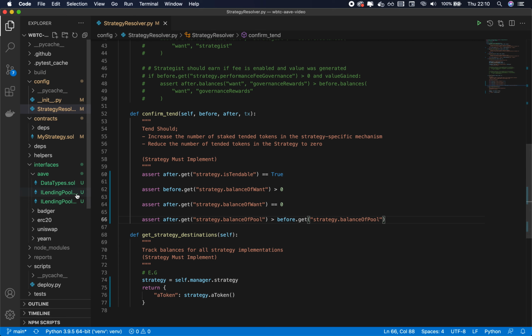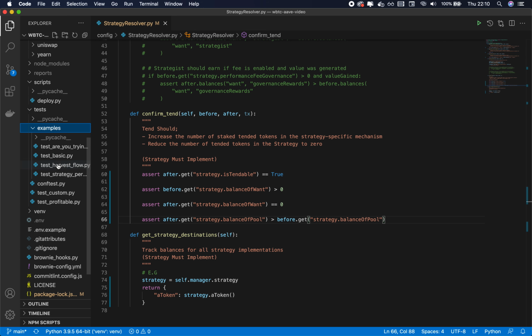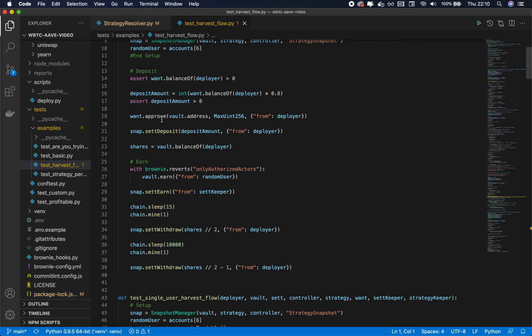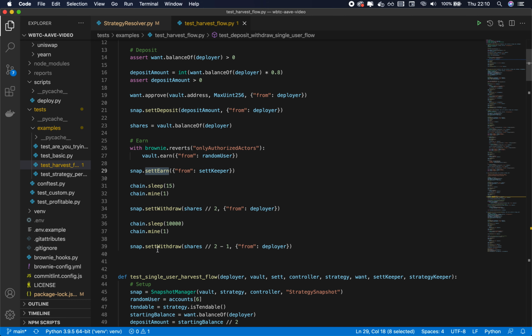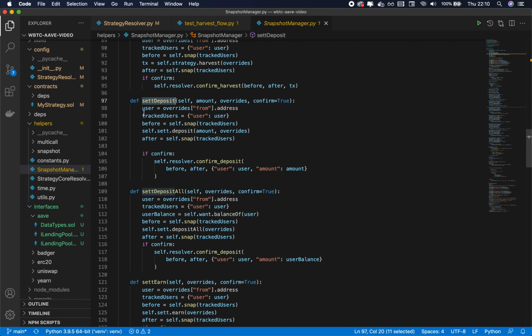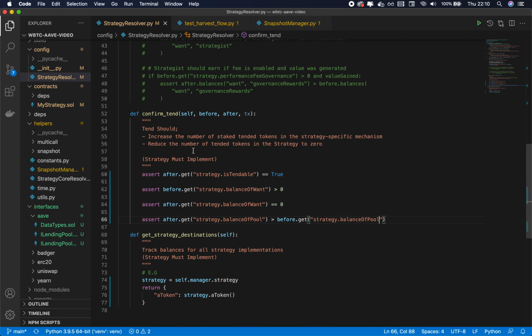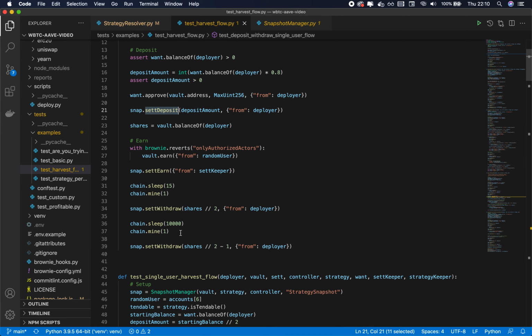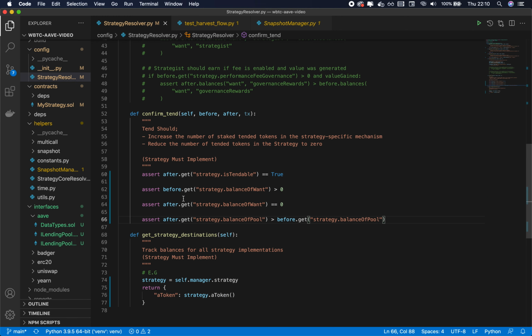And the beauty of this setup is that when you run your tests here, we can see the examples.strategy test harvest flow. You'll see that a bunch of functions are called snap.set something, in this case setDeposit, setEarn, and setWithdraw. You can go to the definition by right clicking, but what happens is the operation is run, the snapshots are taken, and then the resolver is called, which is the strategy resolver you just wrote. All of these tests will work by running the extra checks that you just specified, which means that all of your source code is going to be tested very thoroughly without you having to write a lot of test files.